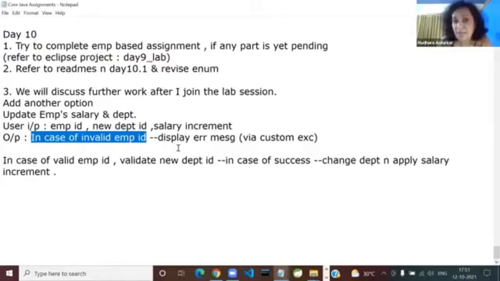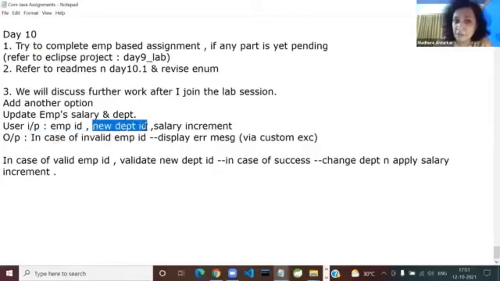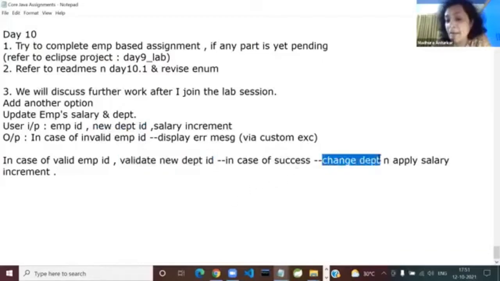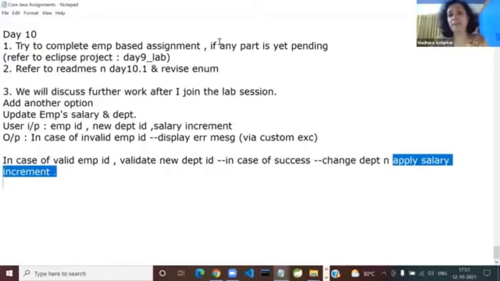But if the user has given the correct employee ID, now what you are going to read is the new department value. But a user can give any department or misspell it. So you will have to validate the new department ID. And if it matches, if it is one of those, sales, HR and all that, then in that case update the user. Earlier he was working for one department. Now you are transferring him to another one. So change the department and give the salary increment. So this is the objective. Rohit, are we clear?